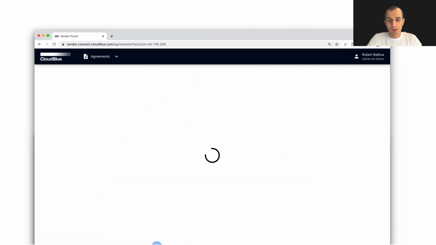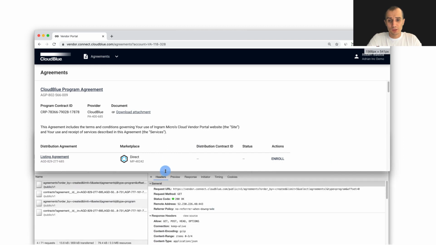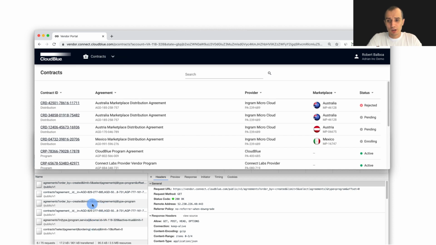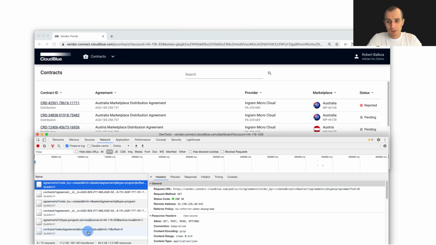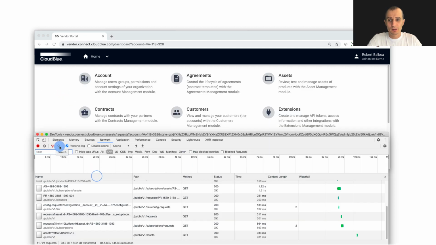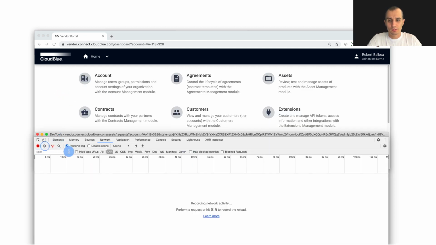And let's make our Chrome window smaller so that you can see that the API calls underneath there are changing, right? So we can go to Agreements, we can go to Contracts, and as you can see, new API calls are appearing there. For example, this was the Contracts call that was just performed, with this selection. And let's clean the history of my development tools.